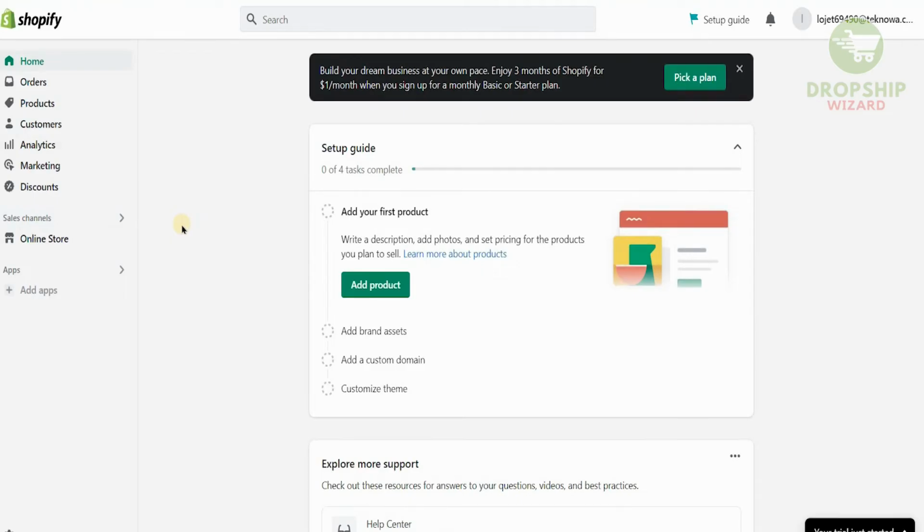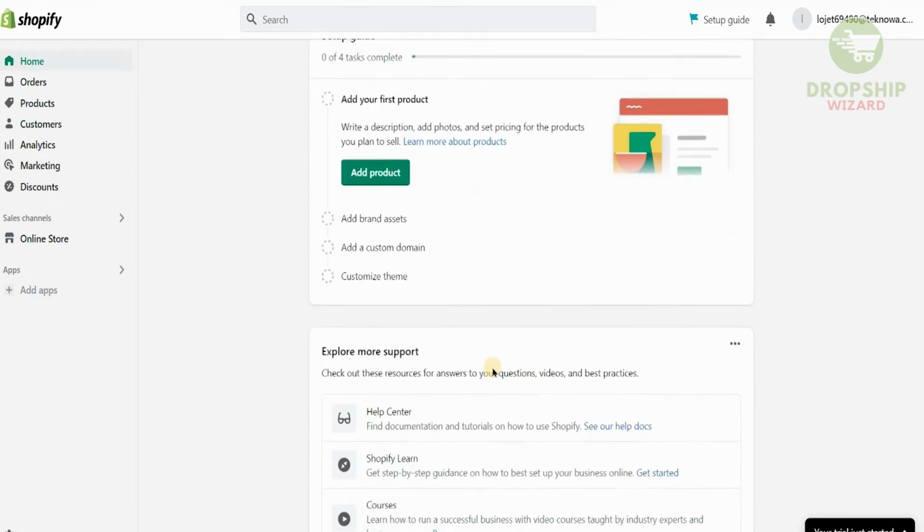Once you sign in, this is what your dashboard is going to look like. On the left-hand side, you're going to have your home, orders, products, customers, analytics, marketing, discounts, your online store, and you can also add apps, which I'm going to show you in a second. Then on your main dashboard in the center, you're going to have your setup guide, where you can add your first products, add brand assets, add a custom domain, even customize your theme.